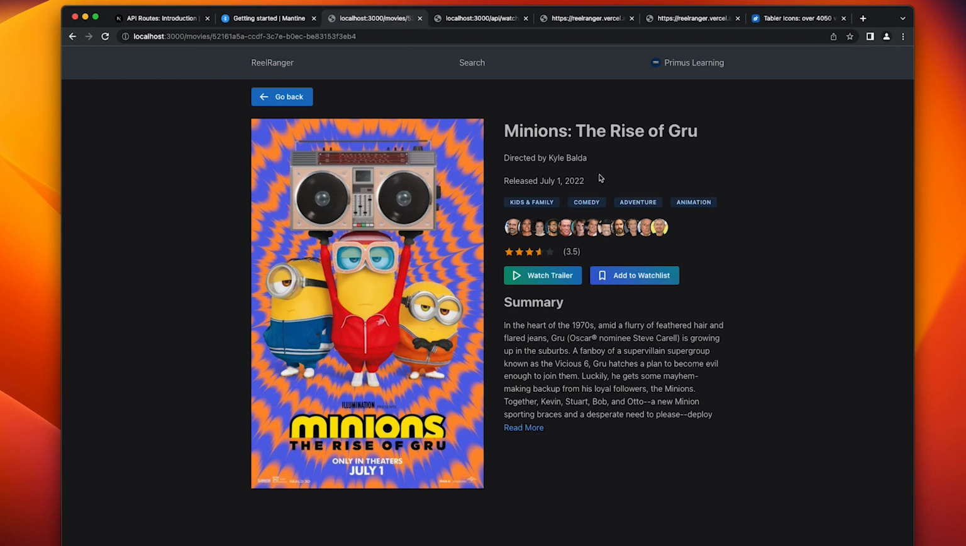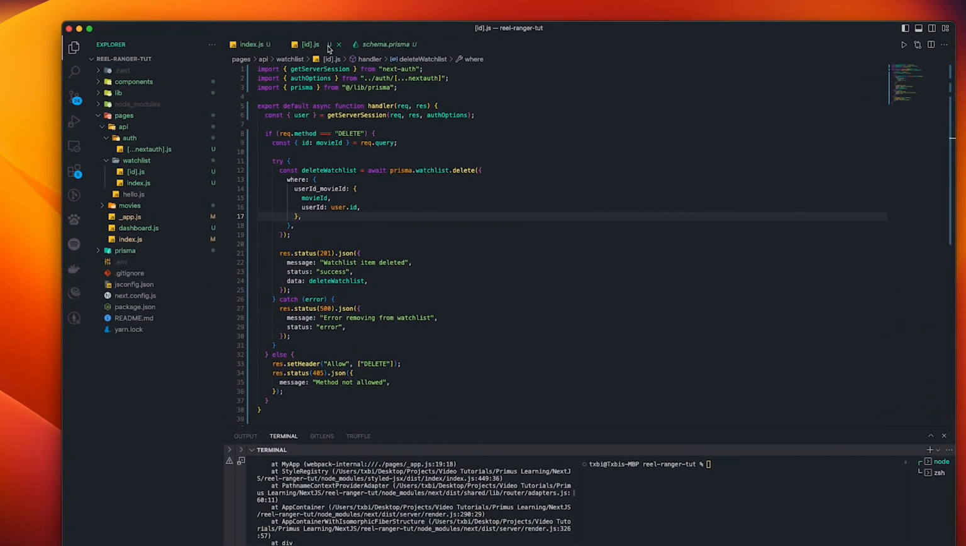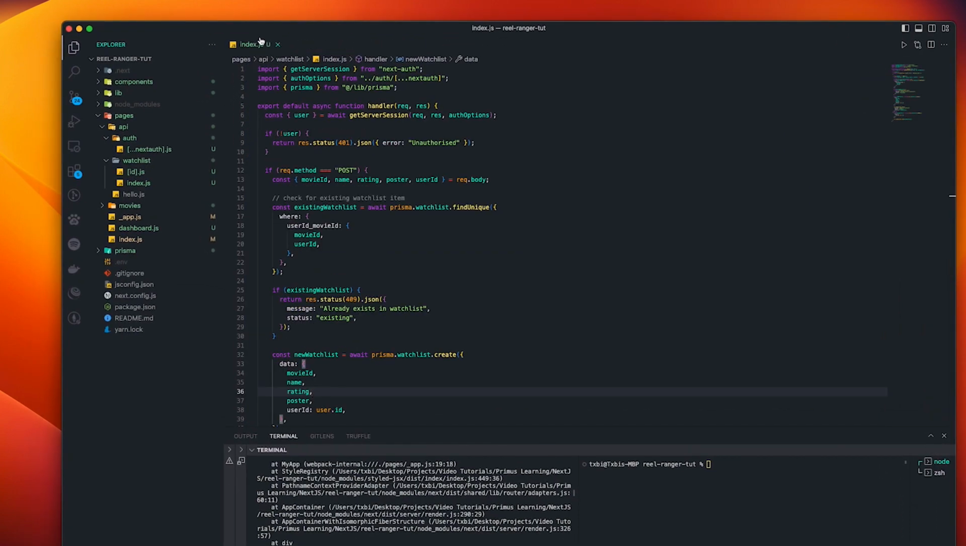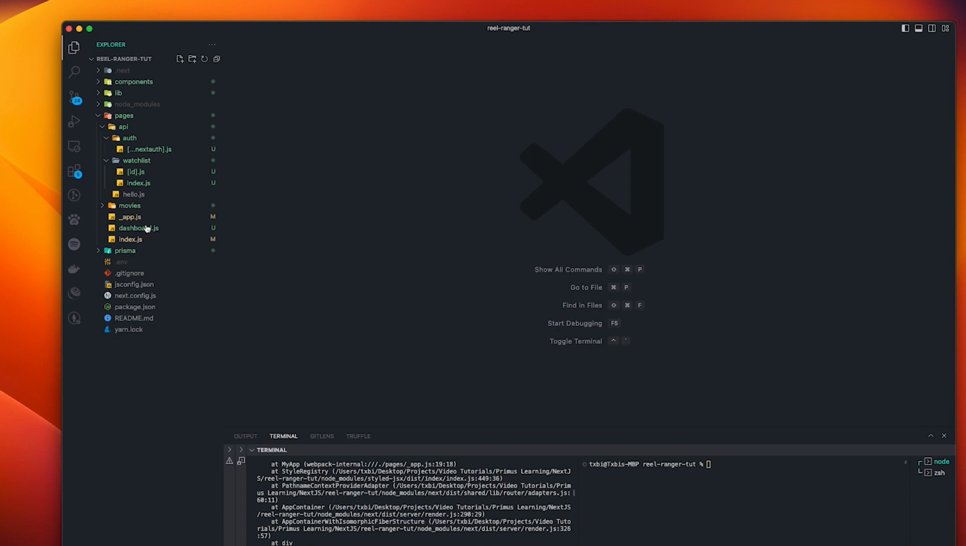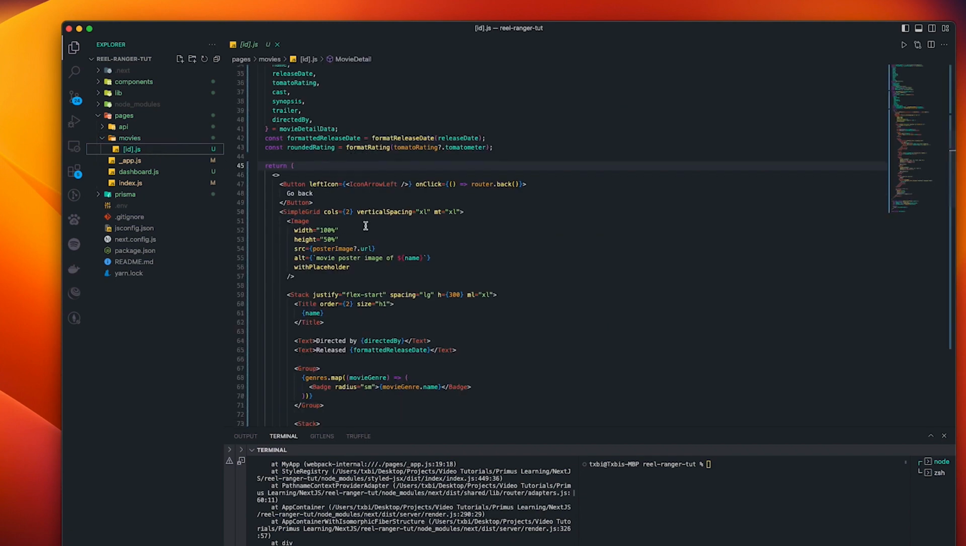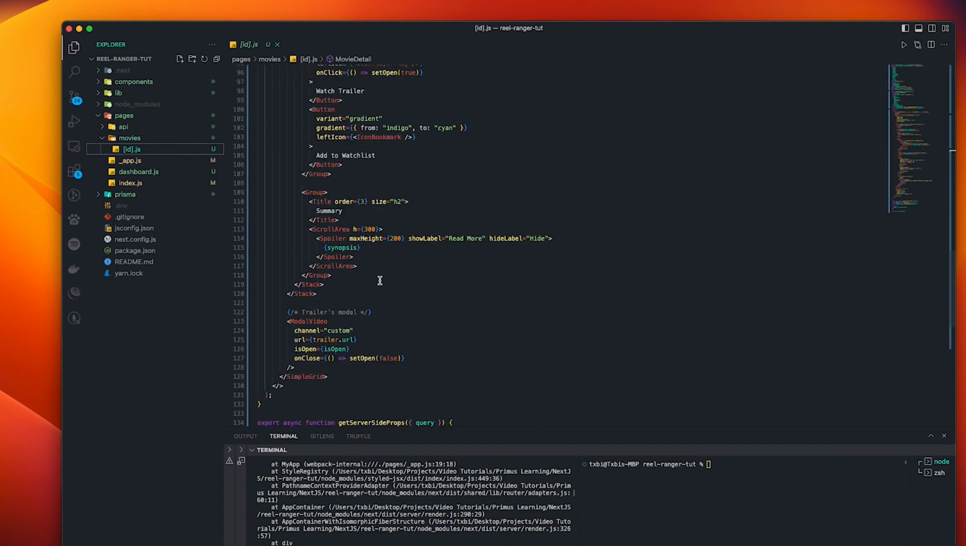First of all, we want to check, while the movie loads, if it already exists in our user's watchlist. Okay, so we're going to quickly do that. So we're going to close these files. I will head to our dynamic page, which is under movies and id.js.